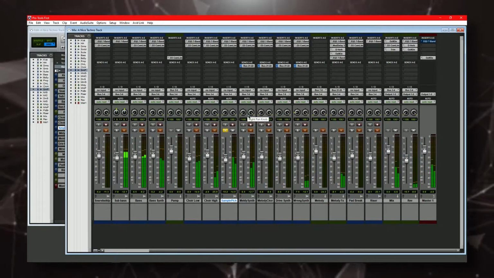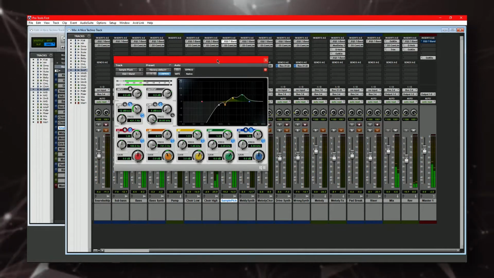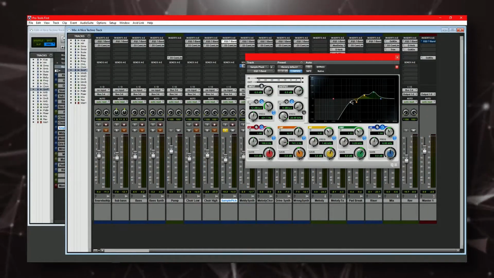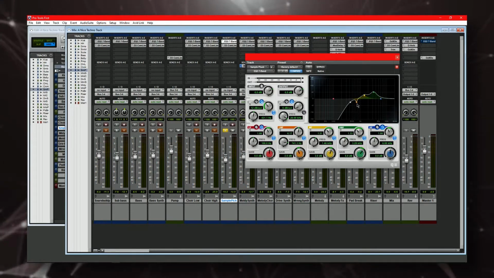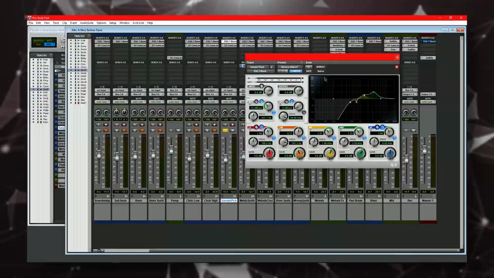So the first element that I'm going to show you is this sample Pluck. So let's listen to this one. So this is the EQ that I applied. As you can see here, I applied a high-pass filter, a cut here around 700 Hertz, and two boosts here in this area. So let's listen to the before and after, or I will bypass the EQ so that you can see the difference.